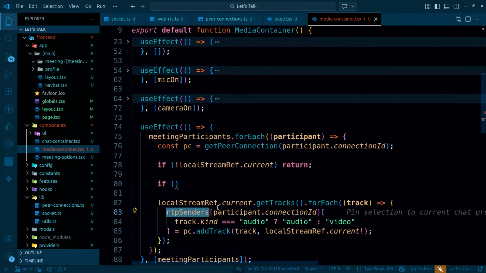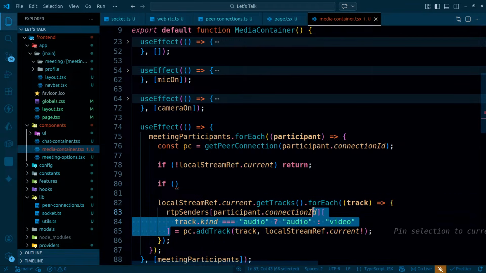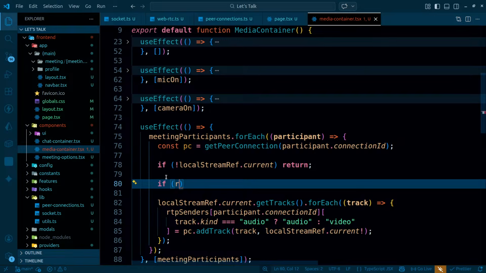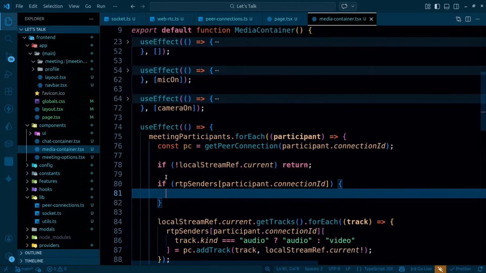how am I adding them? RTP senders, participant connection ID, and inside that I will get the track, and inside that particular track I will be just simply adding it, right? So RTP senders, and then participant dot connection ID, I will get this. If it already exists, how will I check it? RTP senders participants connection ID, if it already exists.